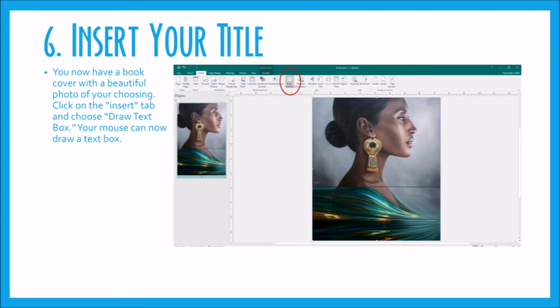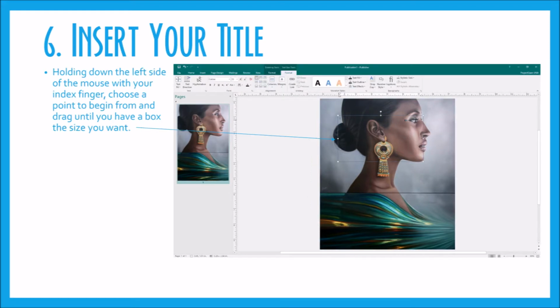Now we're on step 6, which is to insert your title. You have a beautiful cover with a beautiful photo of your choosing, and now you just have to click on the Insert tab and choose Draw Text Box. Your mouse will now act as a way of drawing a text box. Holding down the left side of the mouse with your index finger, choose a point to begin from and just drag until you have a box that's the size you want.